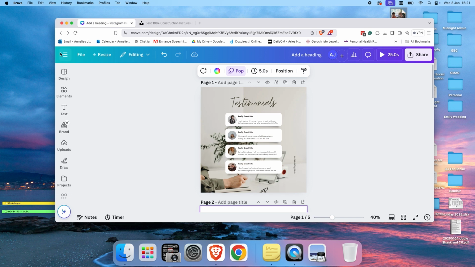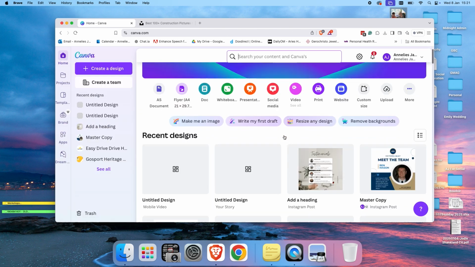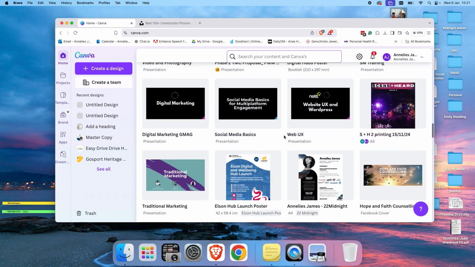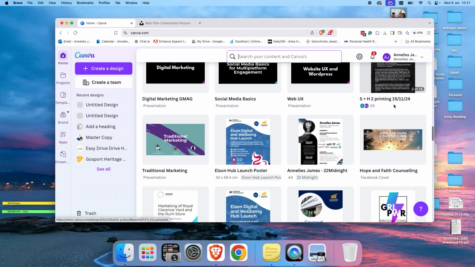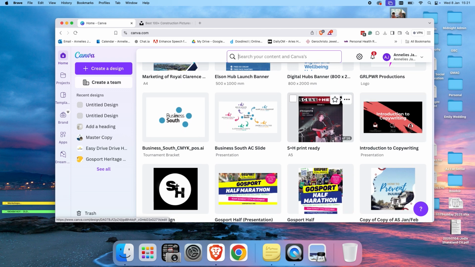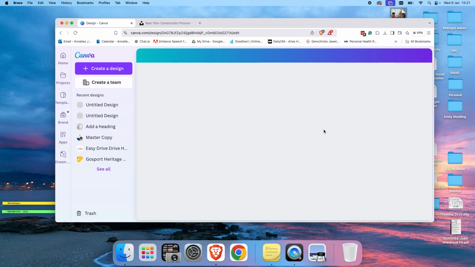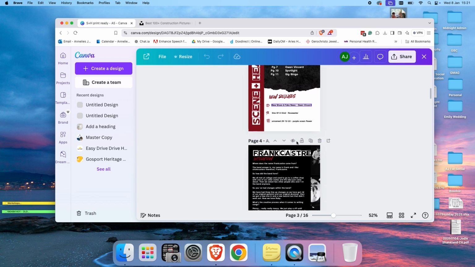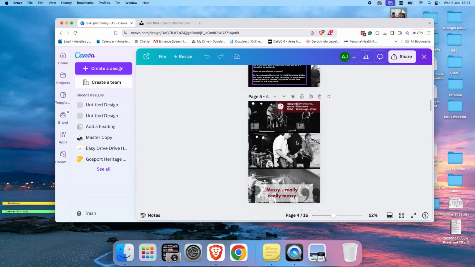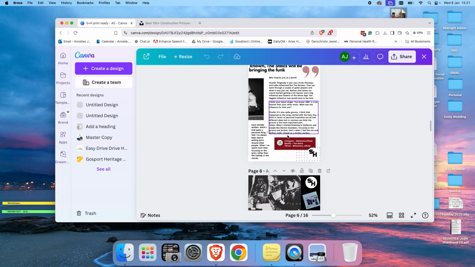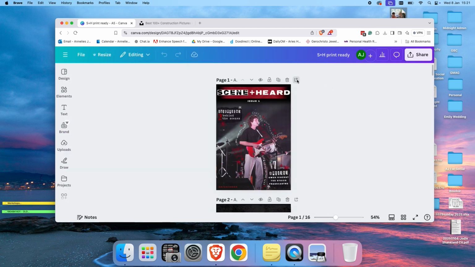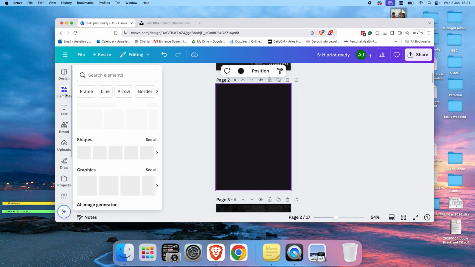But I was going to show you the magazine style thing that was made on here and is being printed and used across Gosport. So this magazine here, Seen and Heard, was created in CANVA. It was done page by page, and then this was exported and sent to print. They were trying to do a bit of a rock and roll thing with the layout and the look and feel.